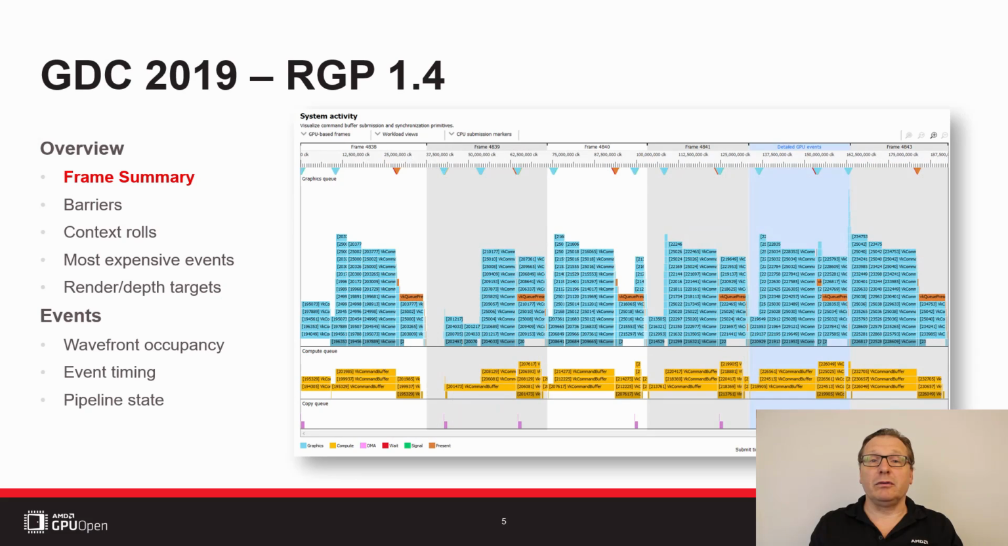RGP is made up of two types of data views. Firstly, the overview windows give you high-level information about your application, and secondly, the event-based views give you a low-level look at how your workloads are executing on the GPU. We'll start by looking at the overview windows.